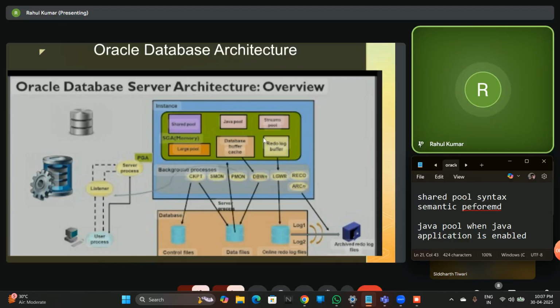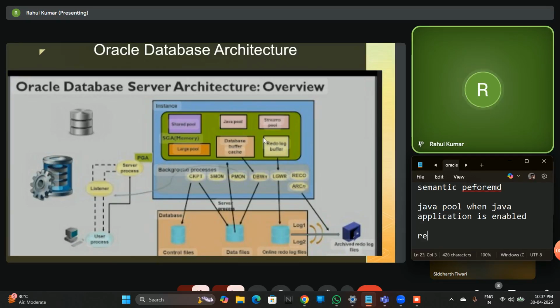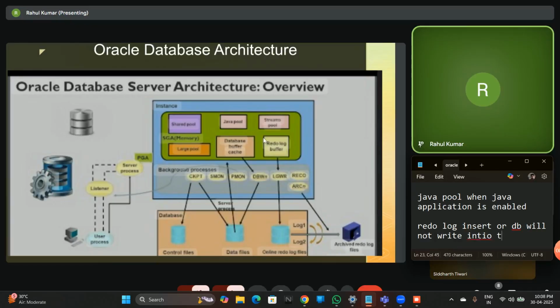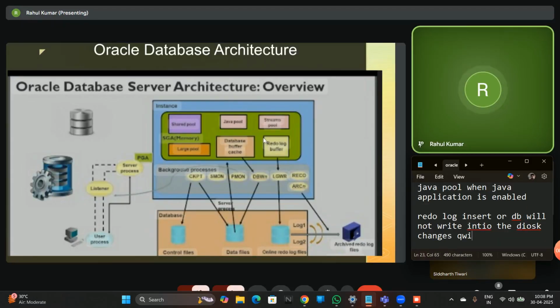The redo log buffer is for the purpose that, suppose there is a DML statement where you want to insert a record into the database. The database does not write directly into the disk. Those changes are written in the redo log buffer, and with the help of the log writer, they are written to the online redo logs once the statements are committed.